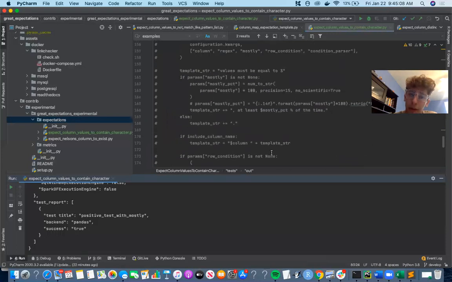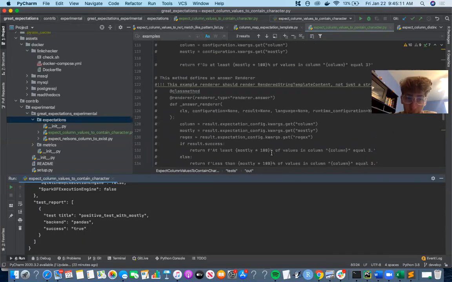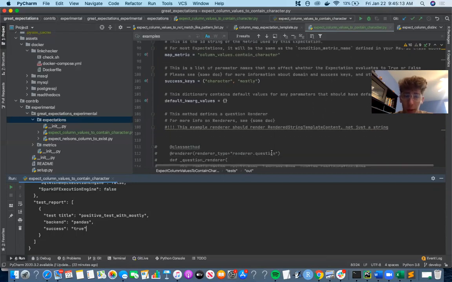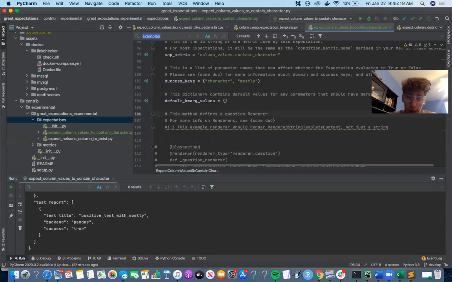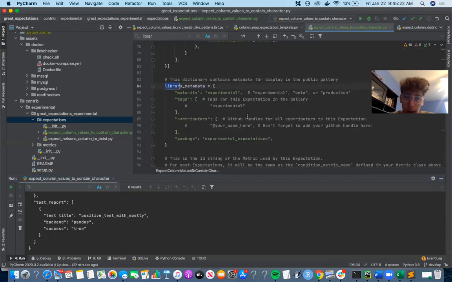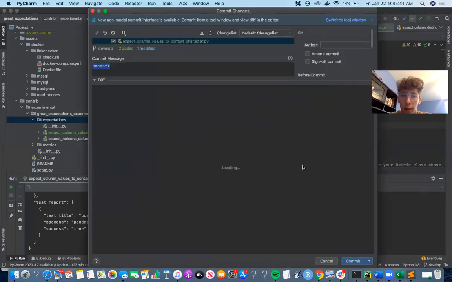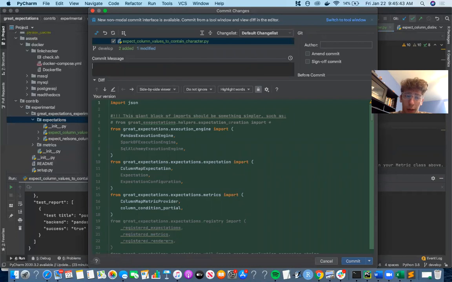Once we've written that theoretical documentation and those examples, the last thing we're going to do is go to a place called library metadata within our template, and we are going to take credit for our expectation. So we're going to uncomment this, put my GitHub handle, and put an experimental tag, and our expectation is ready to go. Now we can commit it to whatever GitHub repository we have, and we're going to commit it under the name new expectation.